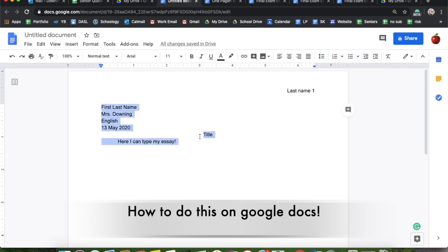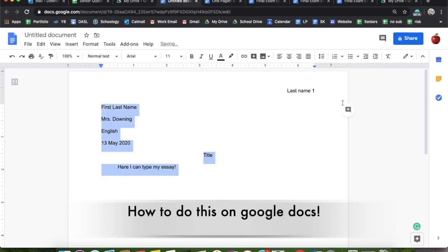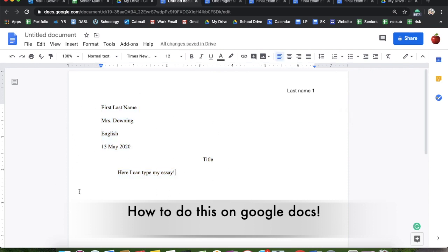I'm going to hit Command A. I'm going to change this to double, so using this arrow spacing. Then I'm going to hit Font, Times New Roman, and then Size 12. So that it all is the same font, same size, same spacing.